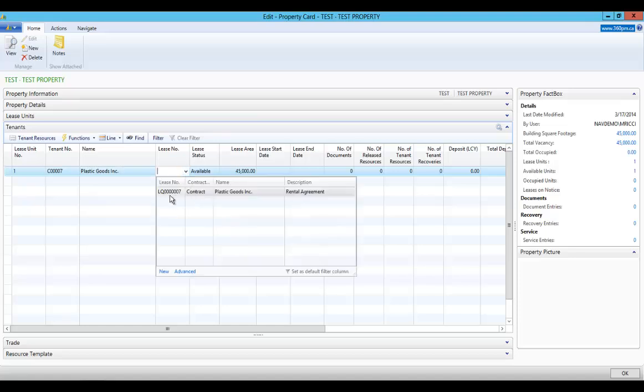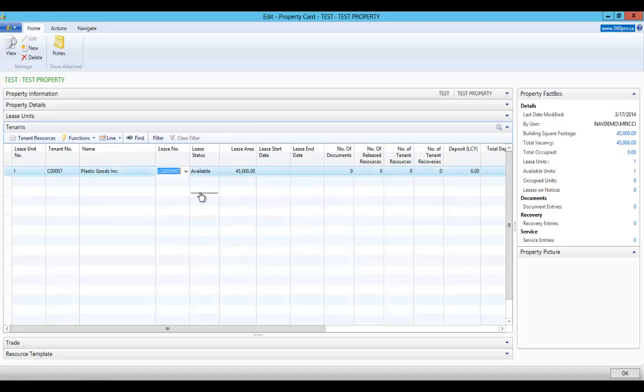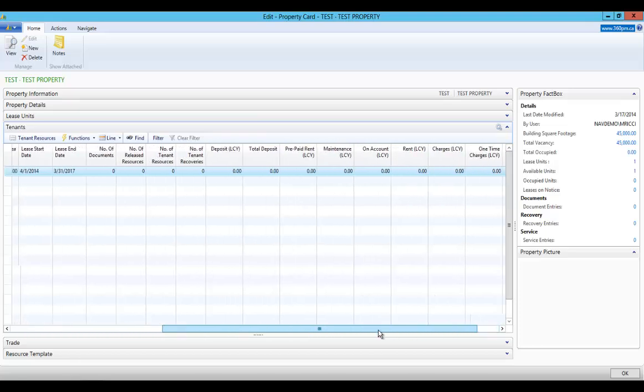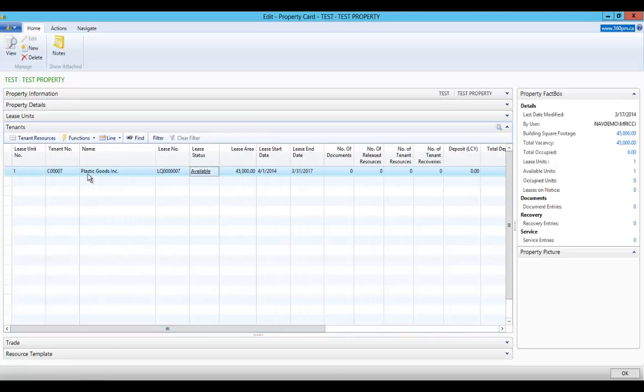and we will assign the contract to this unit. As you can see, the lease date and lease end date are populated automatically. And that is all. Once we've completed this, the tenant is now attached to the building and we can start with our building processes.